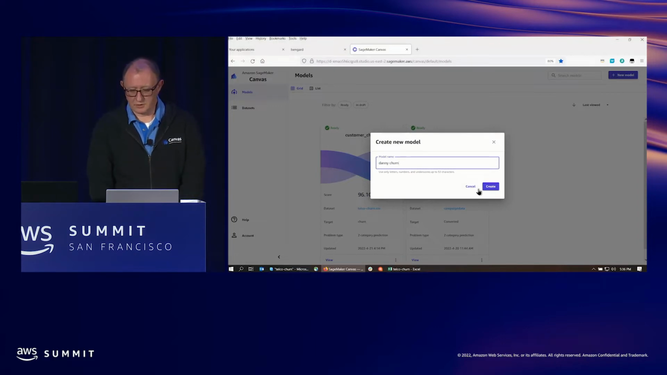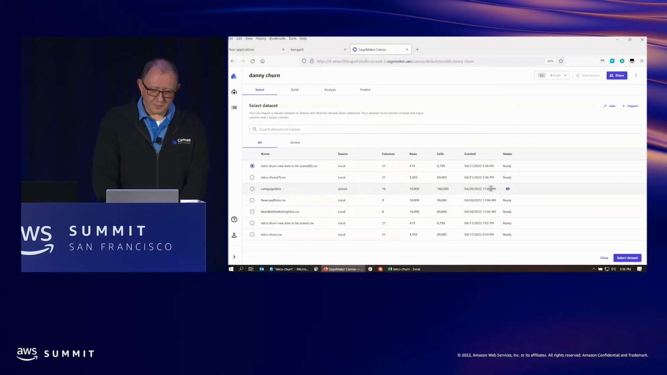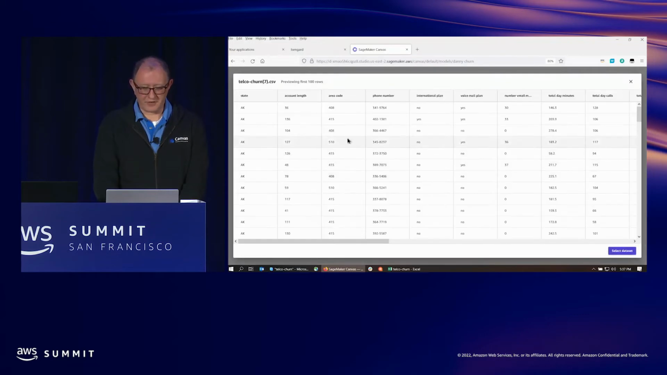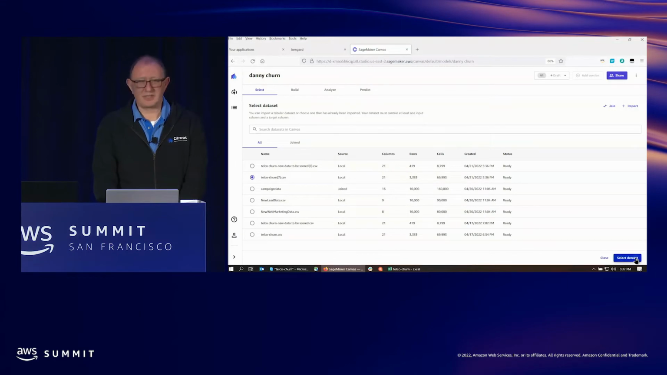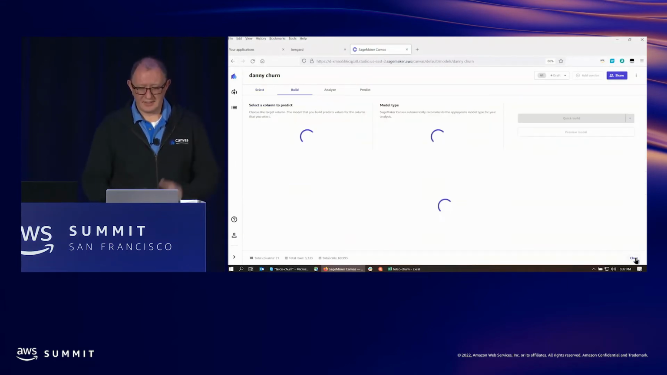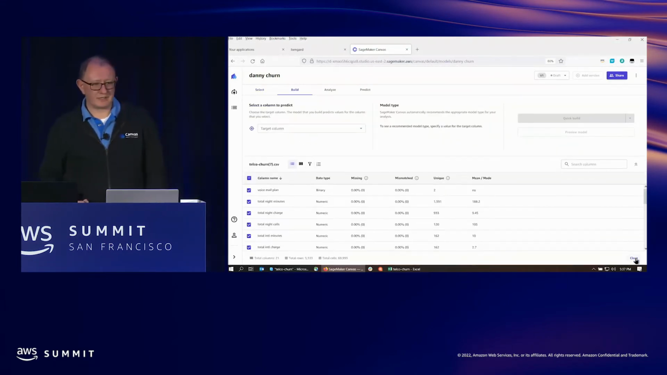It's my churn model. I'm Danny, by the way. And I'm going to choose that telco churn that I had, right? So if I look at it real quick, just to verify, yep, that's account length and international plan, and make sure I've got churn. Yep, so there's my churn stuff. And so I'm just going to select the data set. And Canvas is going to start looking at my data, right?